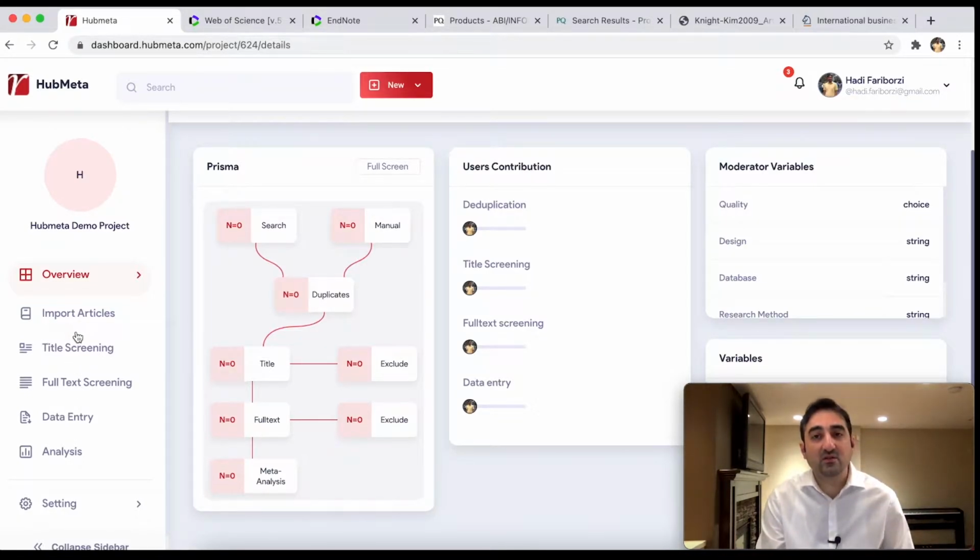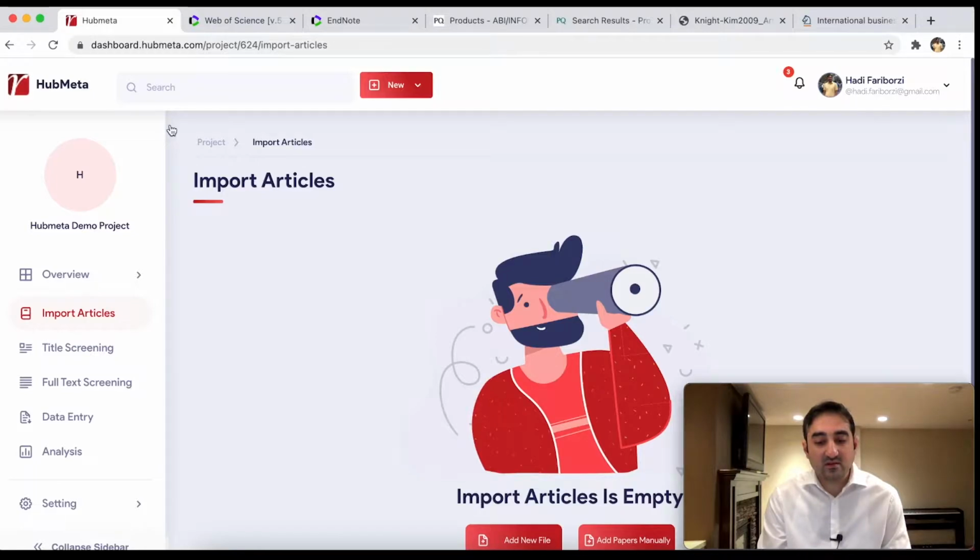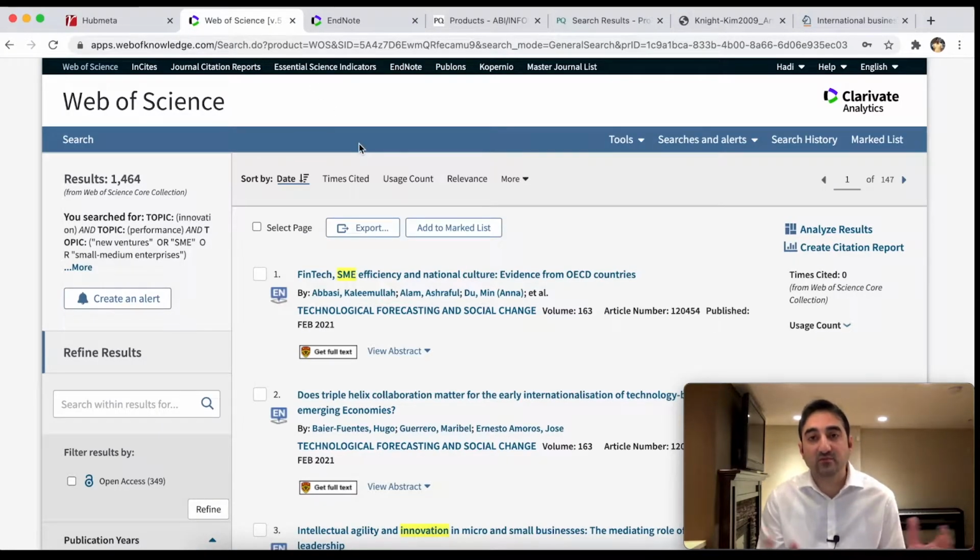So really you could do all the main steps of the meta-analysis here on HubMeta. So let's take a look at them one by one. The first step is that we need to import articles. So you always start by doing your search.